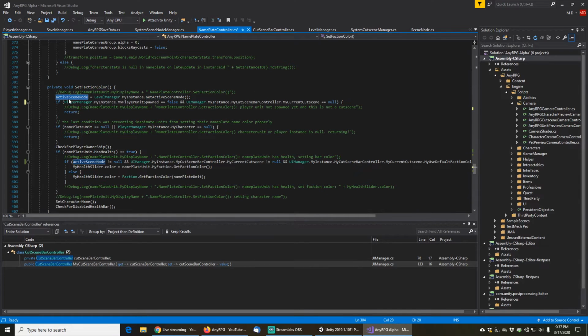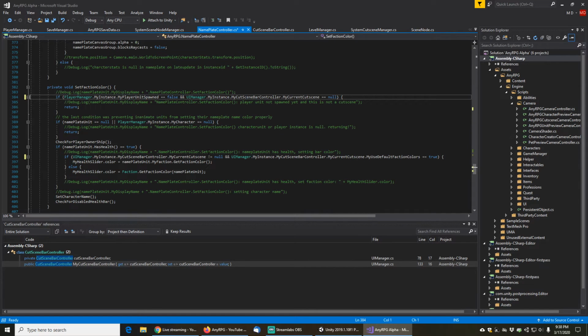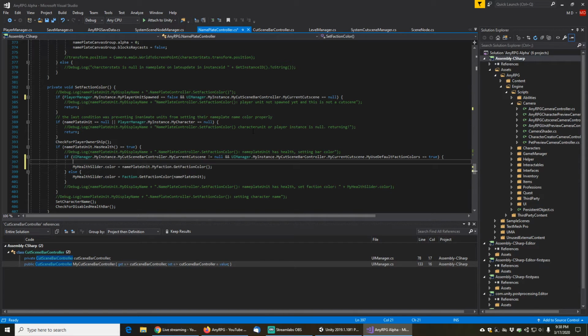Do we actually use the active scene node? We don't actually need it anymore, because we can just basically check if we're in a cutscene, and essentially that eliminates the need to even grab the active scene node. And here we will want to perform the same check again.